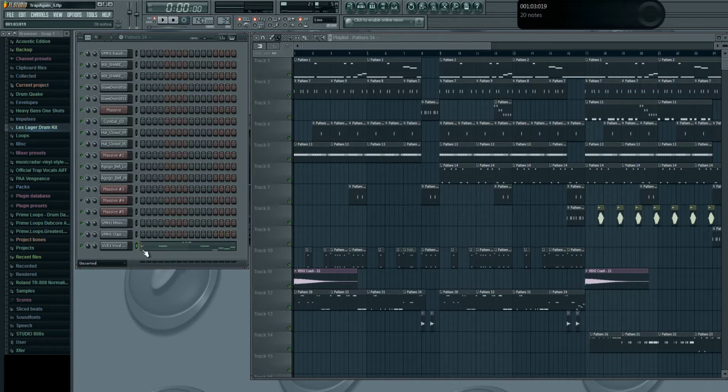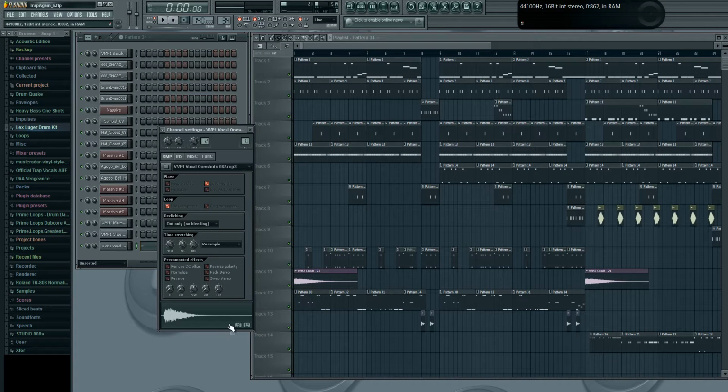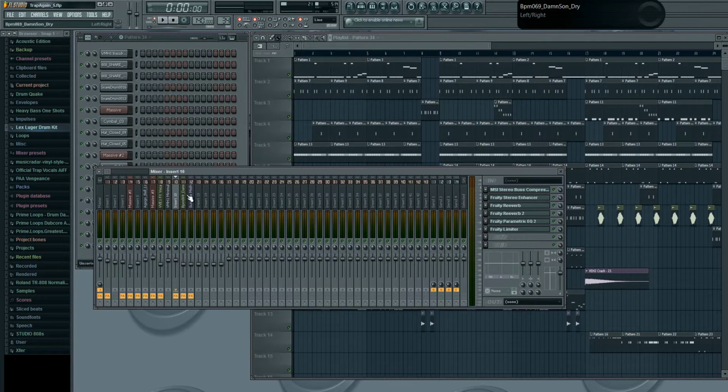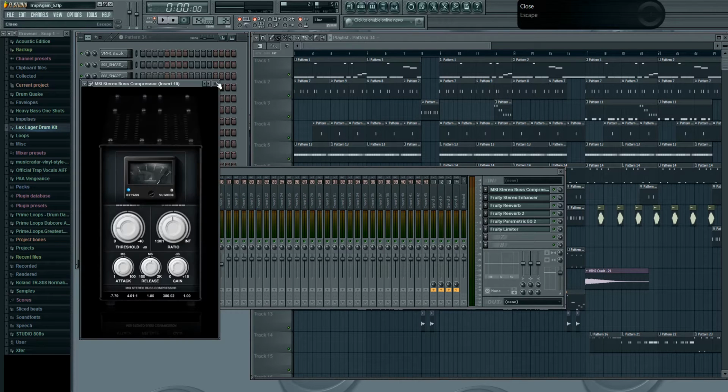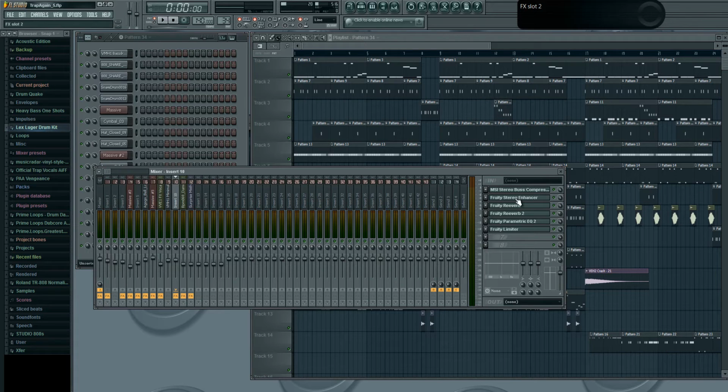Yeah, so how did I do that? Well, it's a sample as well. From Vengeance, but you could use any sound. You could even record yourself and change the pitch. And then I put it on 10, and there's a lot of effects. So we got the compressor. Then we got stereo enhancer.